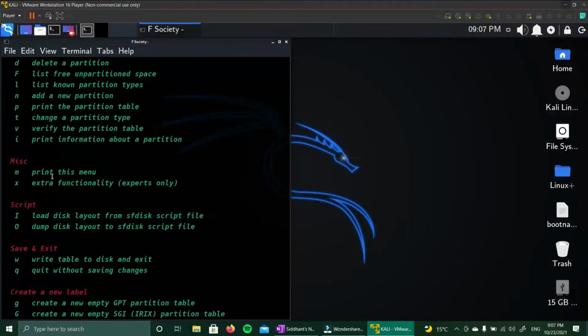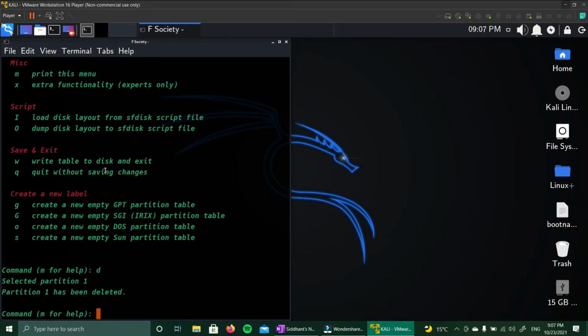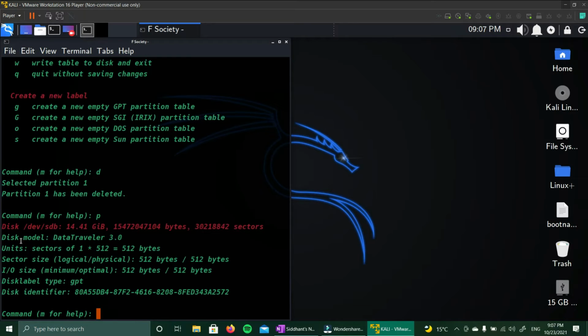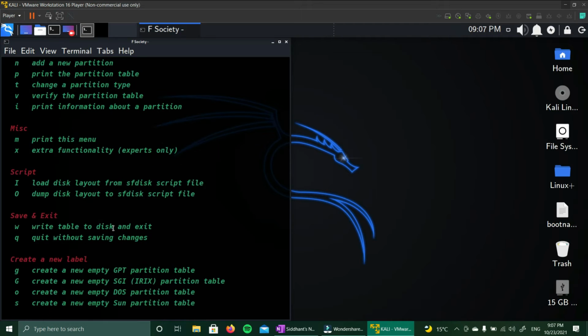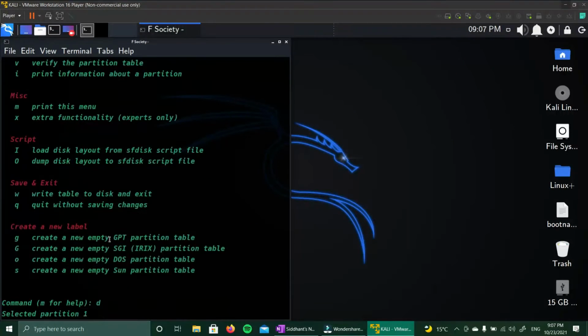And to verify that, we can print the partition table. If I print the partition table now, you can see there is no partition. Earlier there was one partition. Now there is basically no partition which exists. So partition 1 has been deleted.